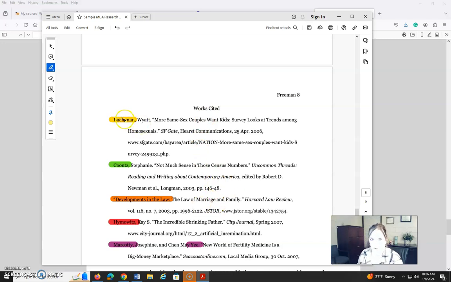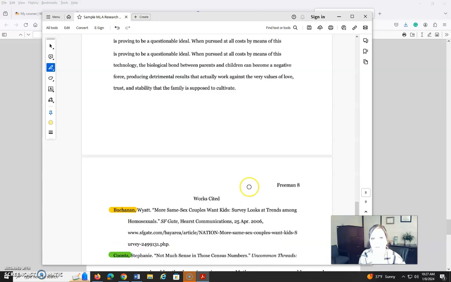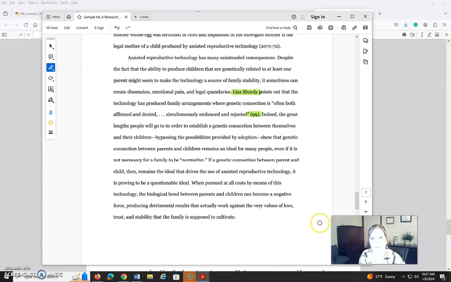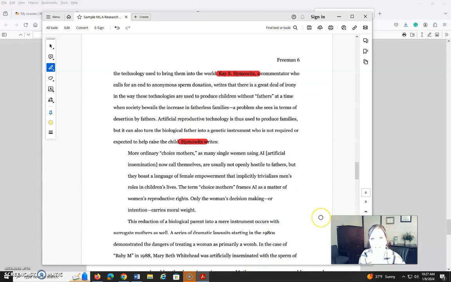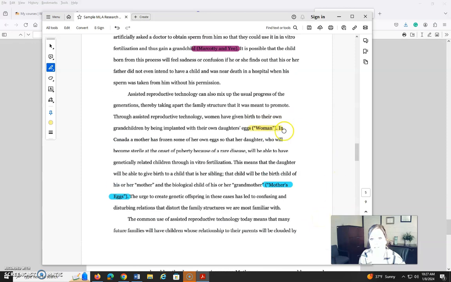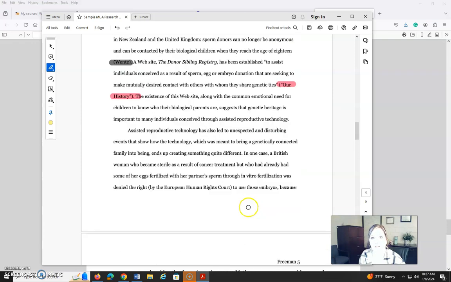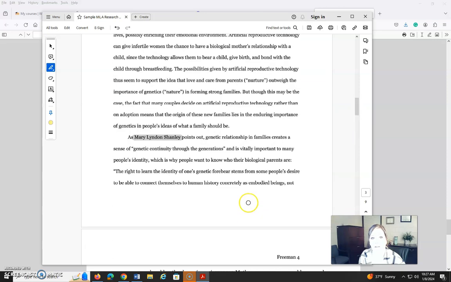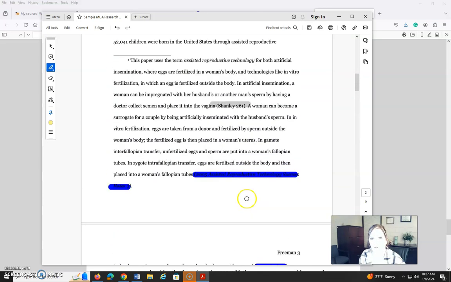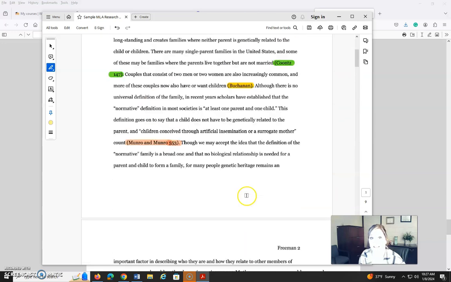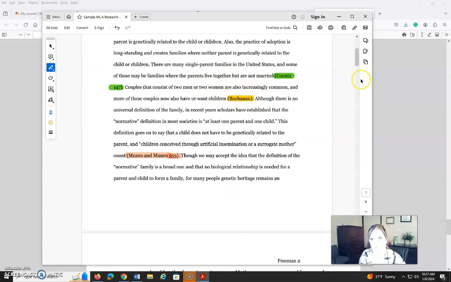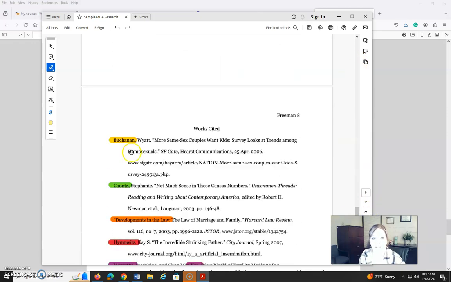But if you look, I color coded because I wanted to show you how I look at research papers, what I do when I grade them. I don't even look at the essay first. I go straight to the works cited page. And so what I've done here is I've highlighted. So I've got Buchanan here. So what I do is I go, and it's in bright yellow, and I'll go through and I'll see if I can find it. I go and look for it. If I can't find it, that's a problem. See, right here's Buchanan. So that's a big check mark for this first source.